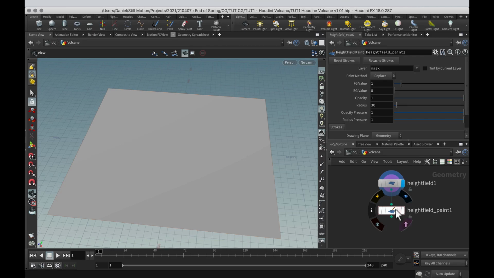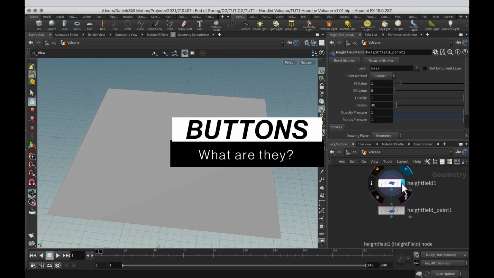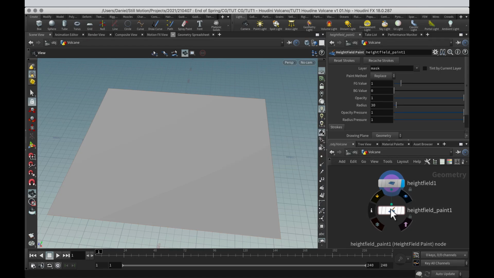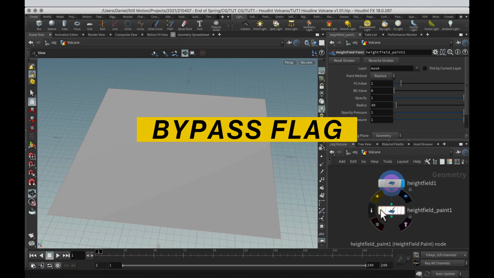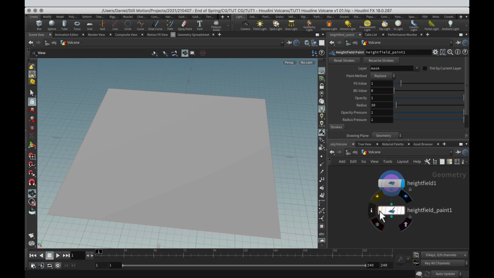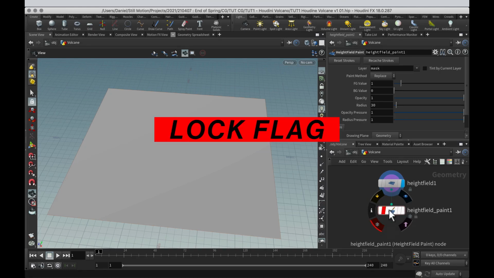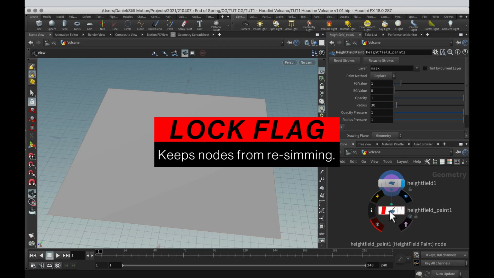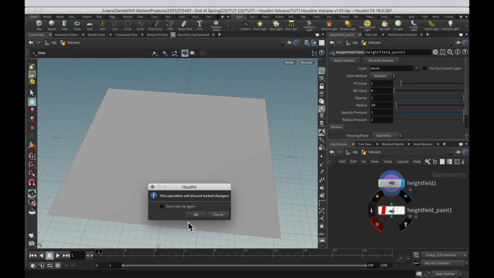But before we get to painting, let's talk a bit about what these buttons are. This technology, what is it all about? So these buttons are actually called flags. First one here is the bypass flag. It turns on the bypass, which means that the node itself is disabled, but it's still passing through information from the previous nodes. Now the second one is this red one. It locks the node. And it's kind of like a temporary current state object. It stops the node from simulating again, or cooking as Houdini calls it. But it can also be turned off.